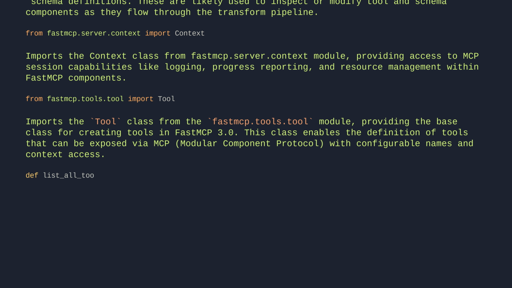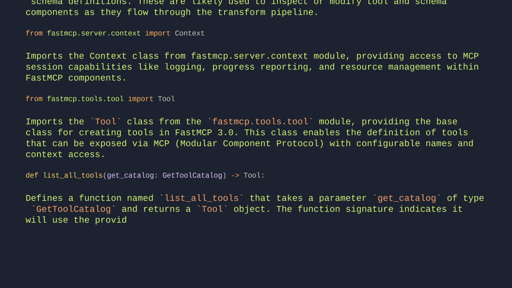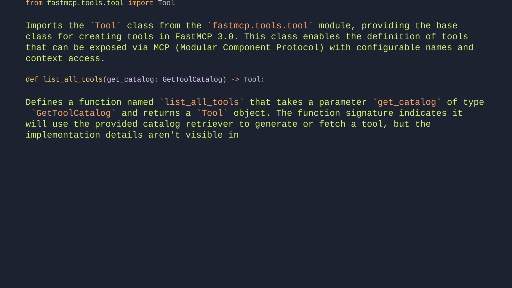def list_all_tools(get_catalog: GetToolCatalog) -> Tool. Defines a function named list_all_tools that takes a parameter get_catalog of type GetToolCatalog and returns a Tool object. The function signature indicates it will use the provided catalog retriever to generate or fetch a tool, but the implementation details aren't visible in this segment.